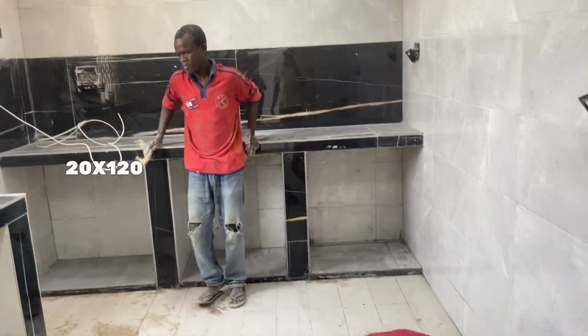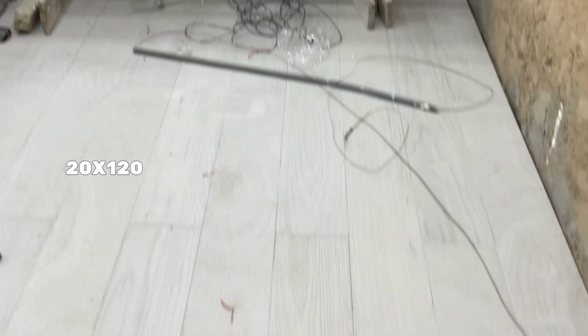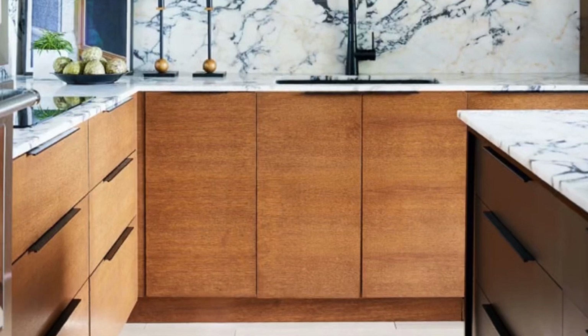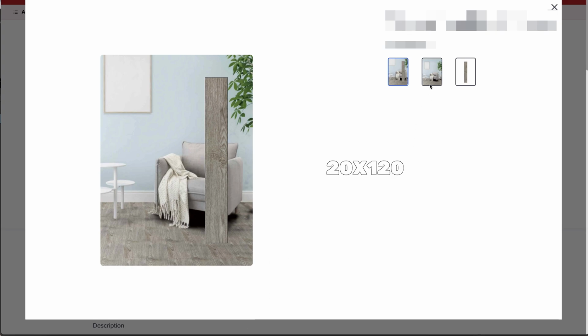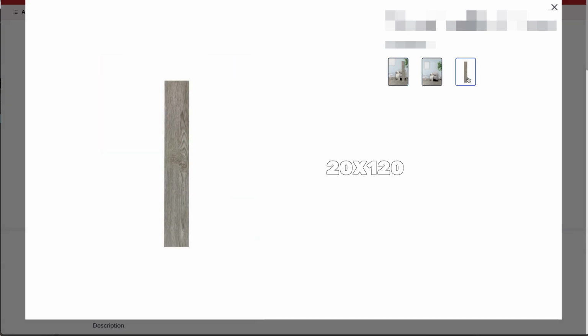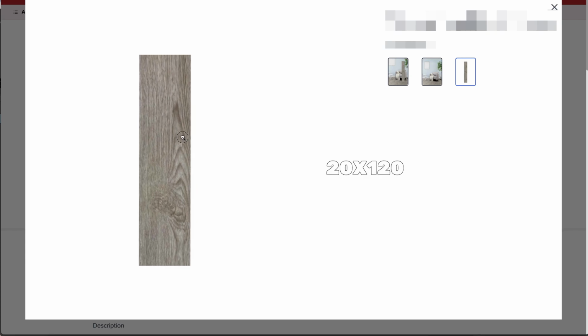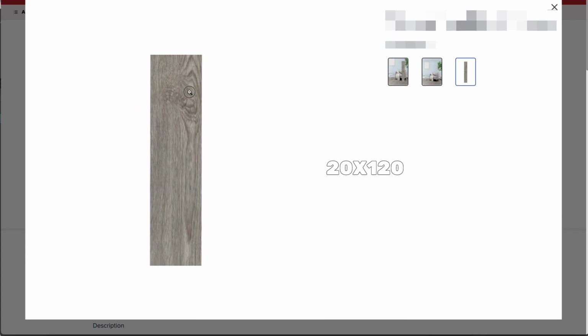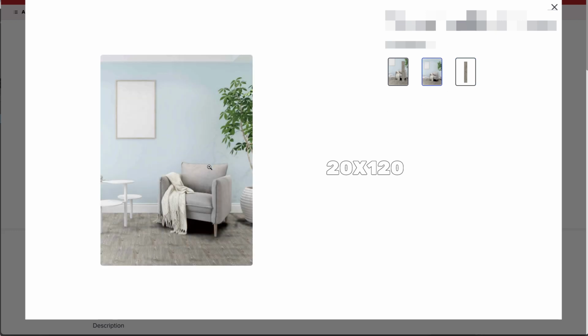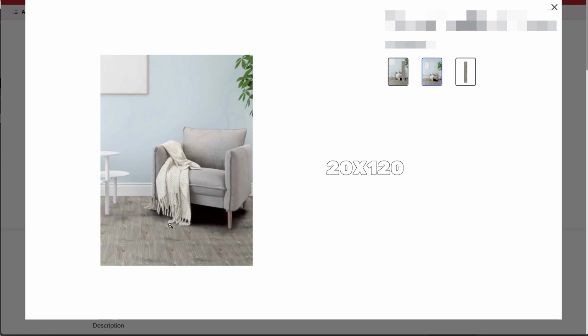So in as much as you are getting the wood plank style, you are also going to have a beautiful floor, which may bring your kitchen aesthetics to life. An example of the 20 by 120 is what you see on the screen. They look very attractive, especially when you choose this type of design. Don't worry, we will talk about the colors and designs to choose when we are done with the types of tiles and the sizes. So kindly stick to the end of this video.